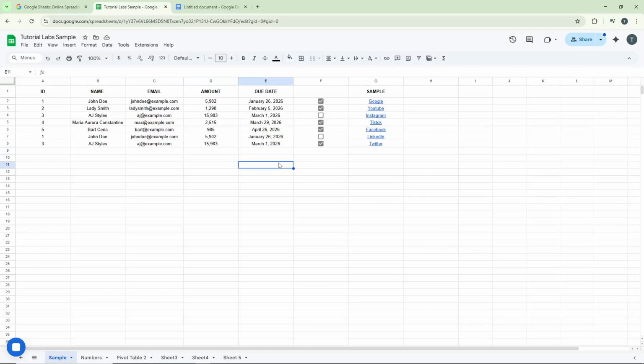Well, welcome back, everybody. Today I'm going to teach you how to insert Google Sheets into Google Docs. This is incredibly useful when you need to display data from your spreadsheet directly in a document, whether it's for a report, proposal, or presentation. Let's walk through the process step by step.